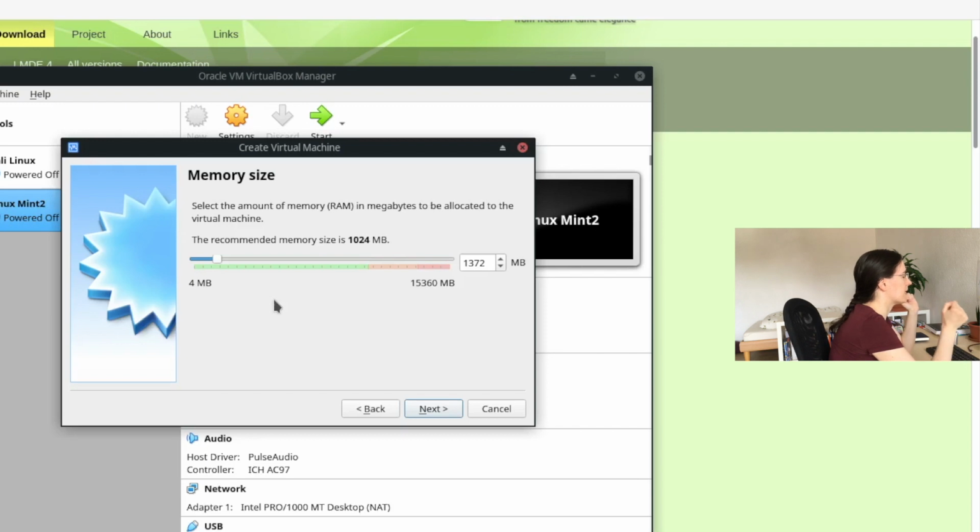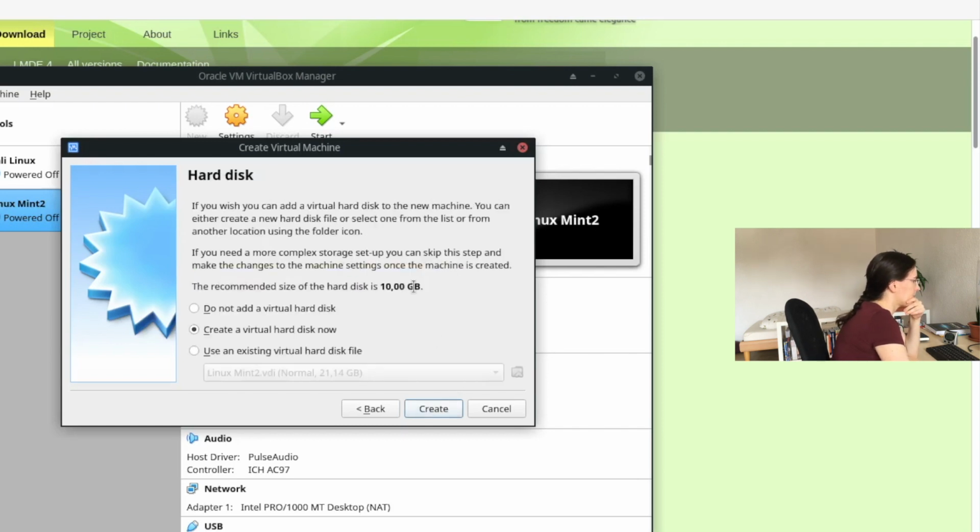In this window you can decide how much memory you want to allocate to the virtual machine. So yeah, you can slide upwards and downwards, and I would recommend staying in the green area so that the operating system where your VirtualBox is running on it is still able to work properly. And then click on Next. And then you decide if you want to create a virtual hard disk. I would do this and click on Create.